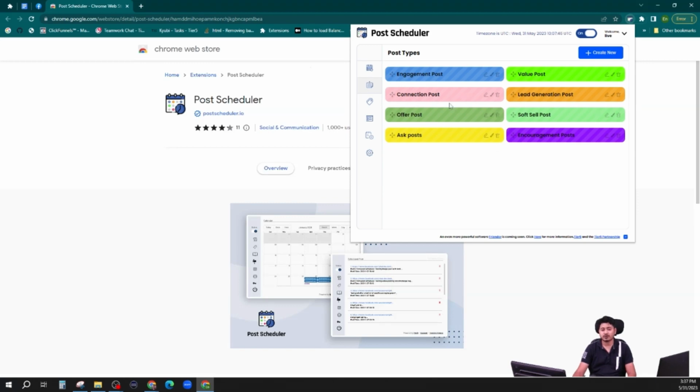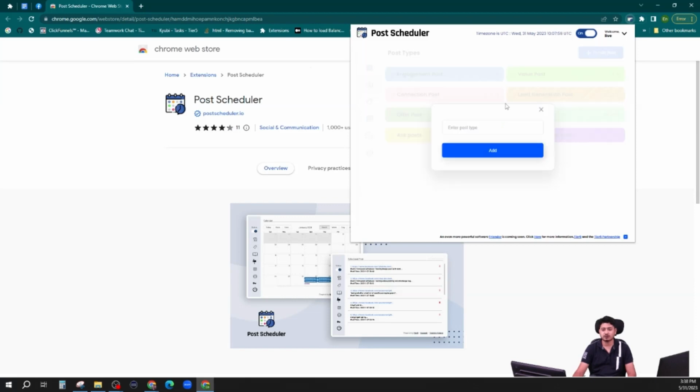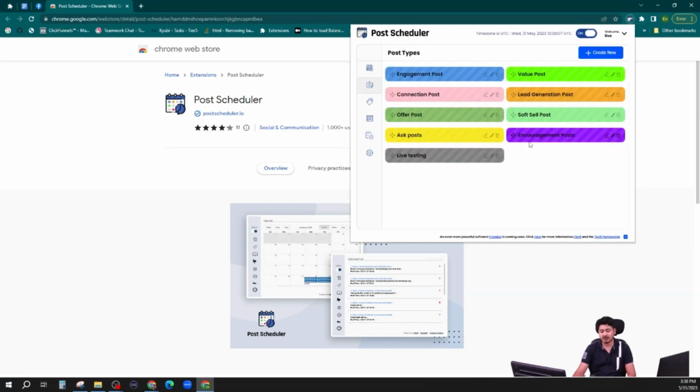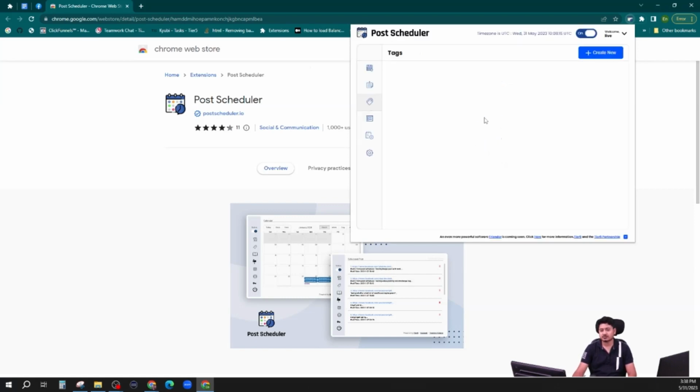Now I was talking about this earlier, that what sort of posts you are creating, mostly engagement posts or connection posts or offer posts. You can filter your post contents with respect to some post types, right? And you can also create your own post types that you want to add, and then you can create your scheduled posts with respect to this post type. Now the next view is for tags.